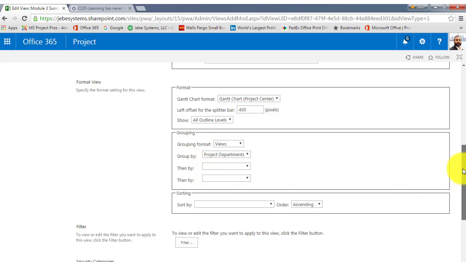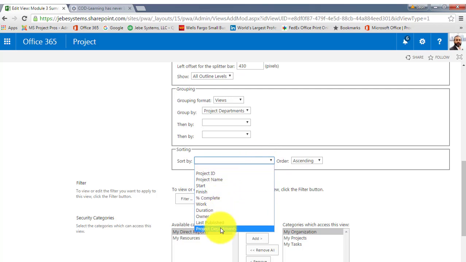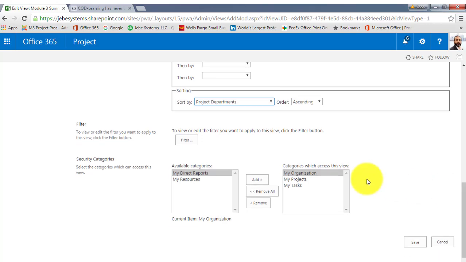You'll also notice as I scroll down the ability to sort it. So I could group it by project departments, and then I could also sort it by that. Then as I continue to scroll down, you'll notice that there is a filter option. So if I wanted to filter by a particular department, maybe IT or human resources, I could do that here.